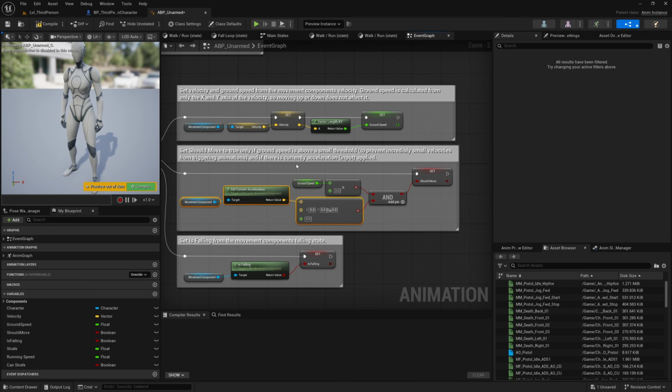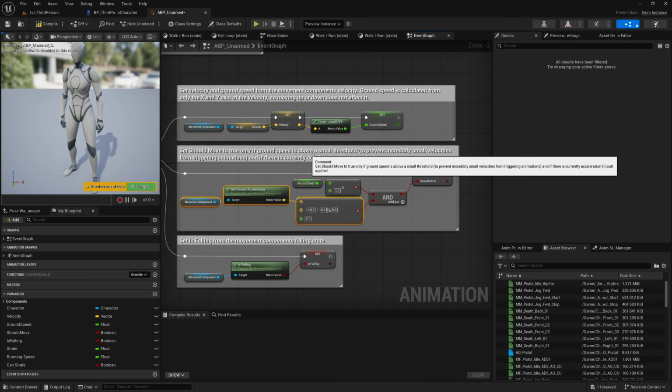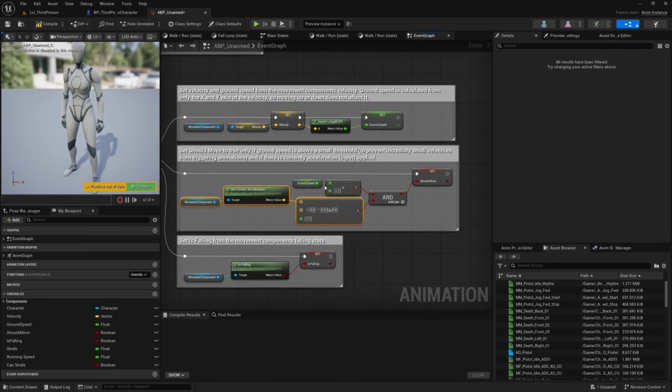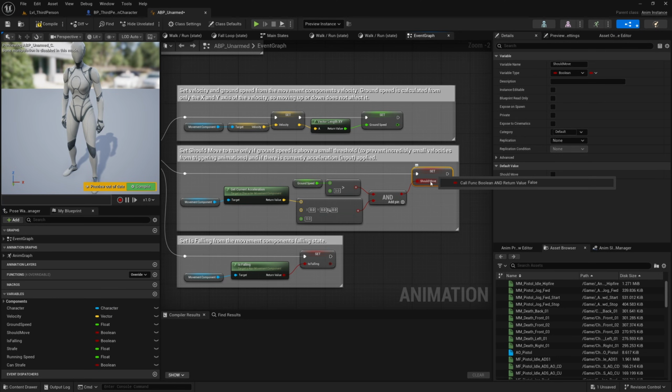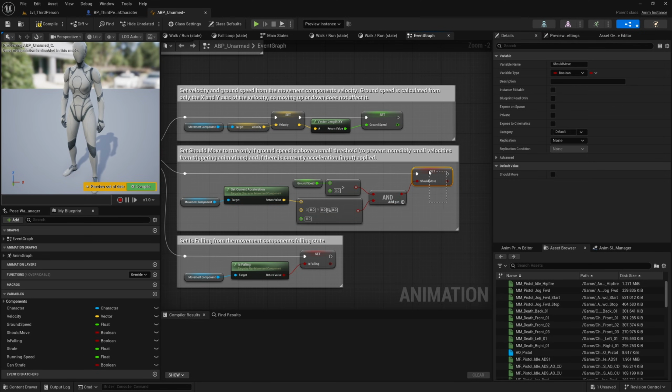And as this says here, it says set should move to true only if ground speed is above a small threshold to prevent incredibly small velocities from triggering animations. So you have to be moving over a very small amount and pressing some sort of movement key, and then this Boolean will be true. And this is important to note because this is the main variable that we're going to be using to transition to and from the states that we're going to make today.